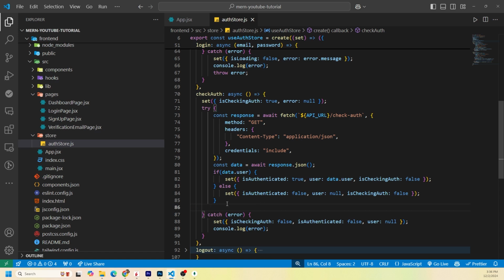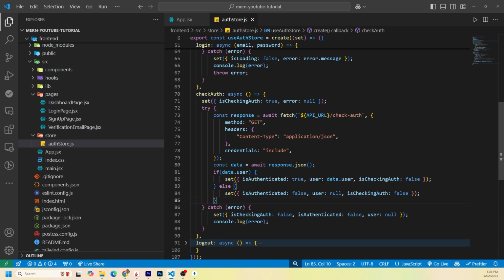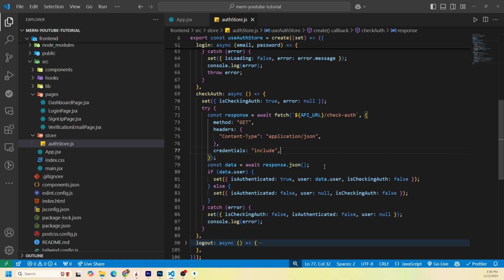And what isCheckingAuth is, its primary purpose is that it is going to allow us to set up a loader. So it's like a loading state, but instead it's isCheckingAuth. Obviously we set it true here, so we could show a loader while it's checking. And when it's done checking if it's authenticated or not, we could stop the loader. So this is a quick fix that you must do inside checkAuth for it to work properly for the protected routes and to navigate to a different page.